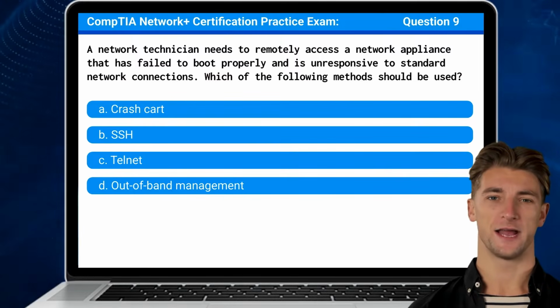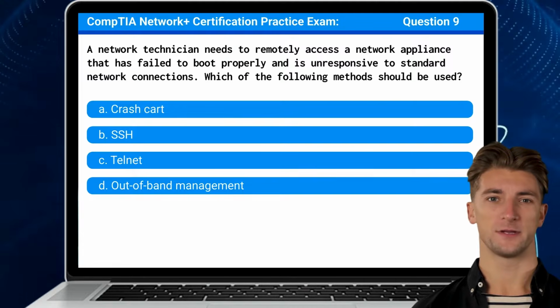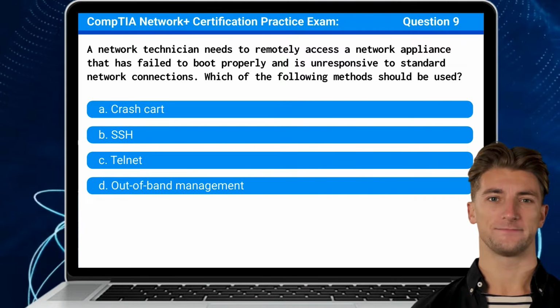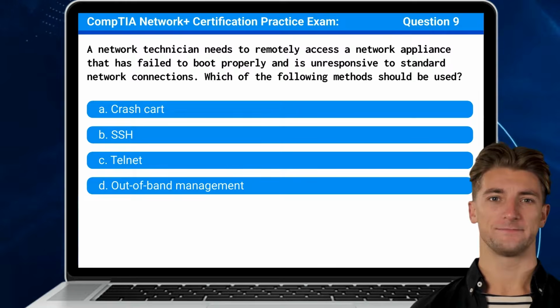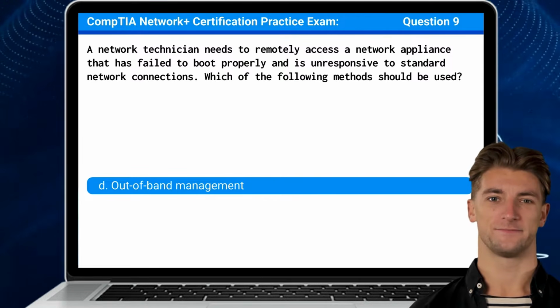Question 9. A network technician needs to remotely access a network appliance that has failed to boot properly and is unresponsive to standard network connections. Which of the following methods should be used? The answer is D. Out-of-band management.